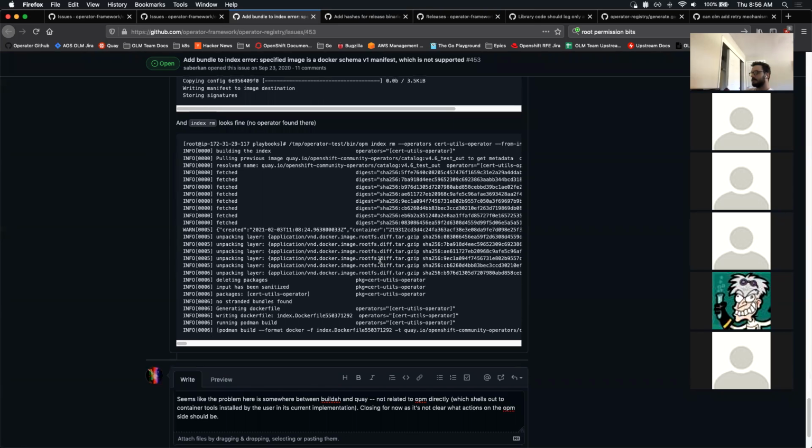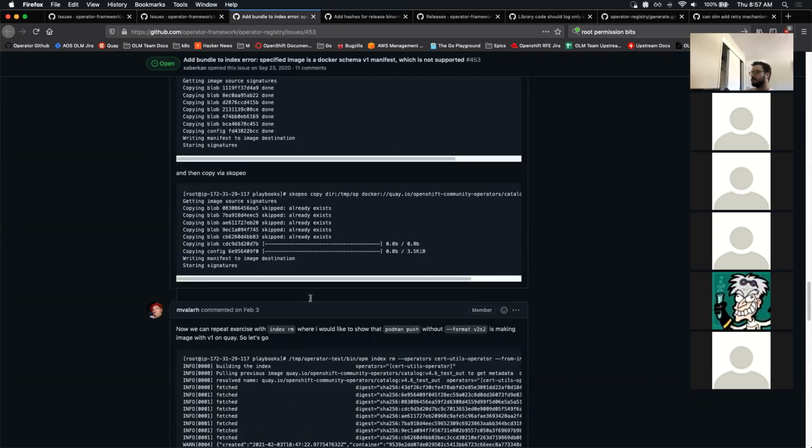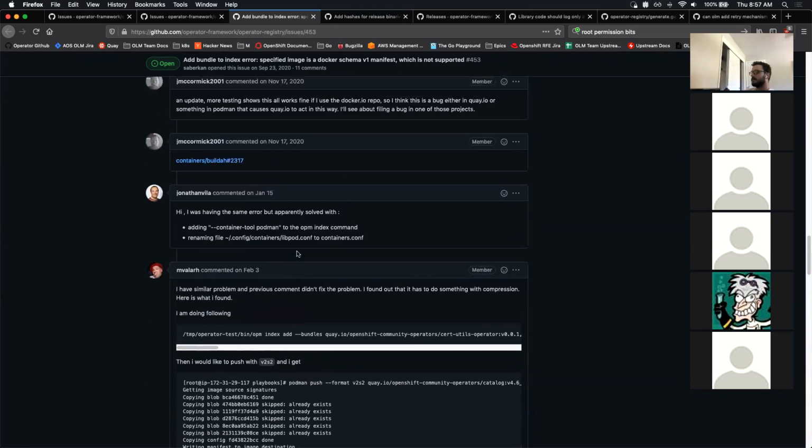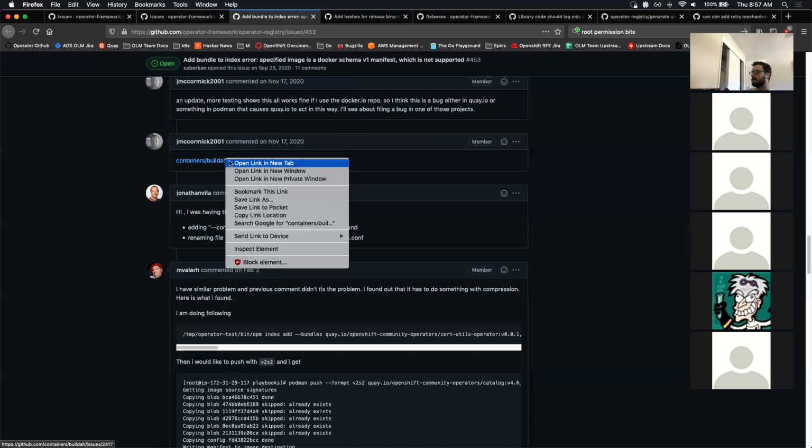I think we did enough debugging to say it seems like there's something else going on here, so I think it's reasonable to close this. Yeah, Jeff linked the bug there too. Oh, there's actually a reference already? Cool. And it closed it. It's Buildah issue 2317.